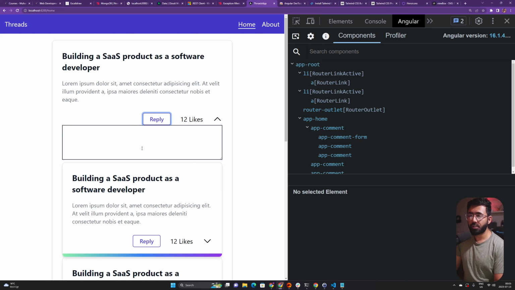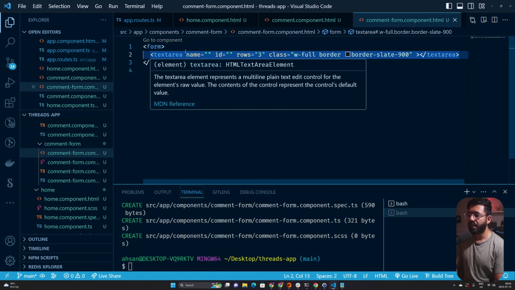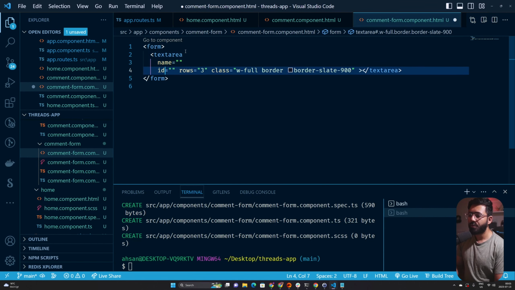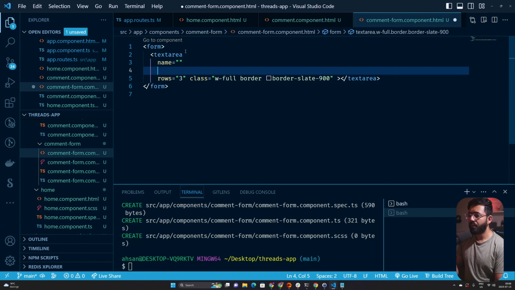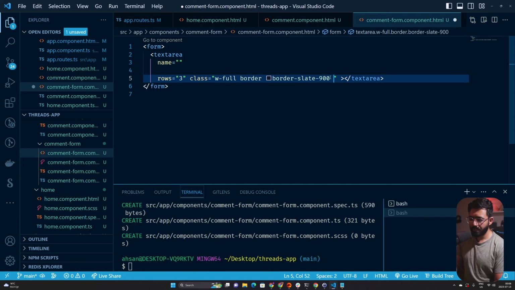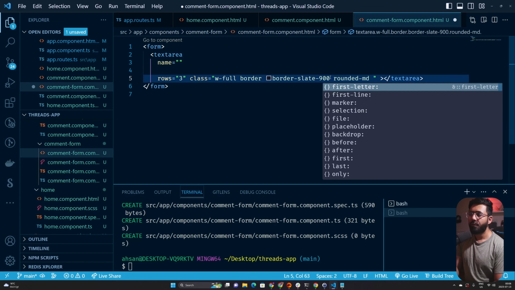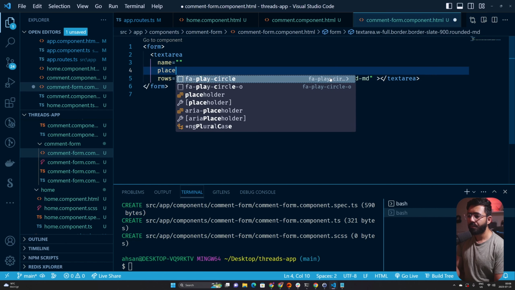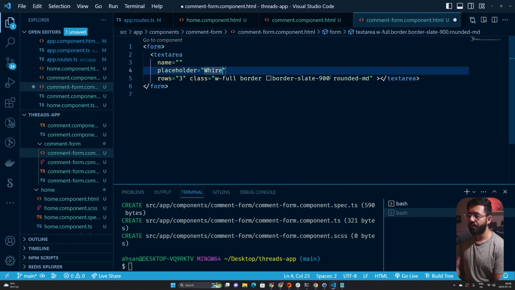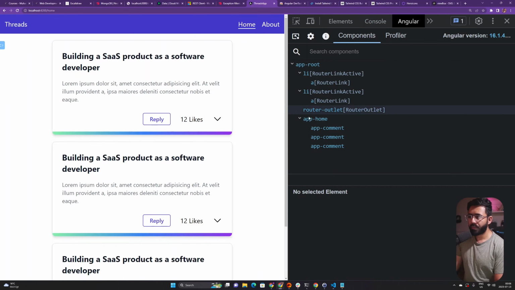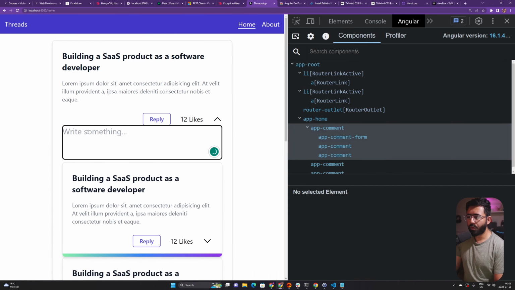Now I'm going to add more stuff to it. So also make it a bit rounded and have a placeholder right here. So in this particular case, I'm not going to have an ID right here just yet. So in here, we can say, hey, apart from this, we have rounded MD. We should also have a placeholder that says write something. And I think that should be it. Let's see. So now if I click reply, you can see write something.